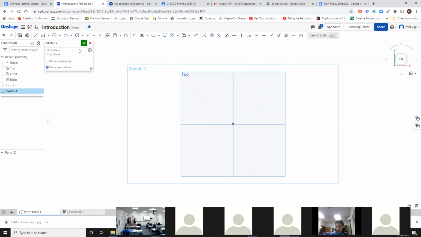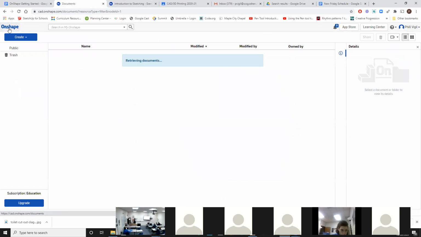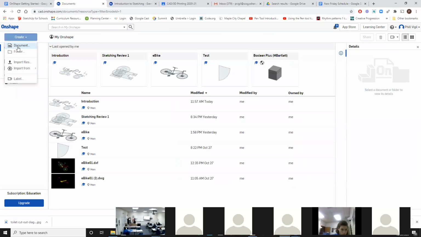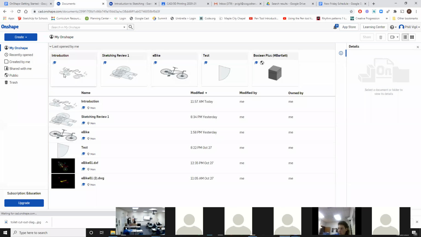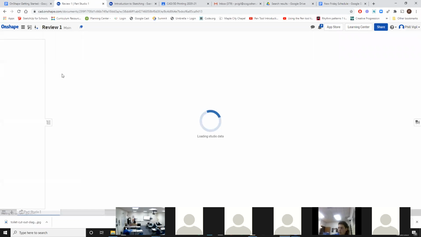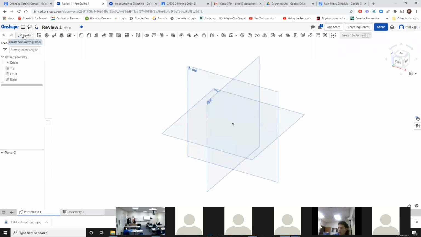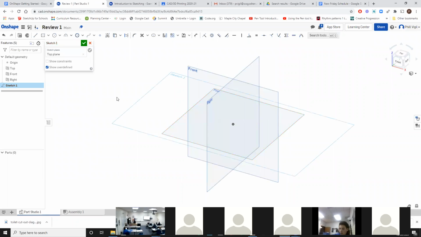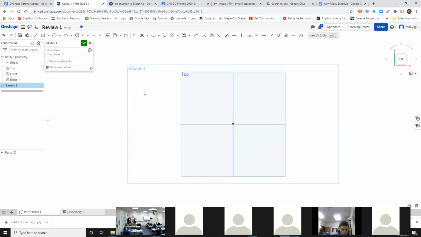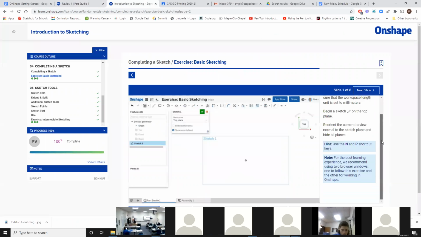So it might be easier just to start with a new document. You can go back to the Onshape tab and click on Create Document. This starts it from scratch. And create a new sketch. Same process. And then choose a plane. I'm going to choose the top. And then make this view normal to sketch plane. So that's the first step. So we've got a new sketch going.